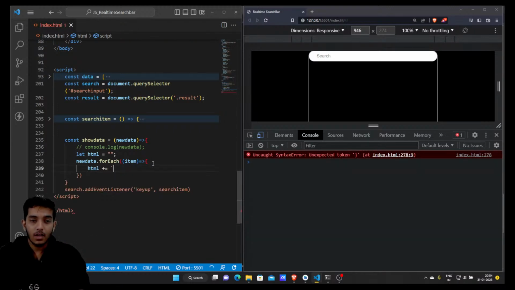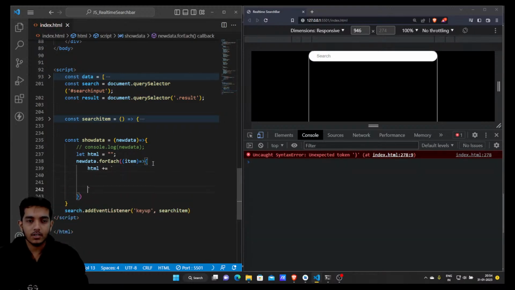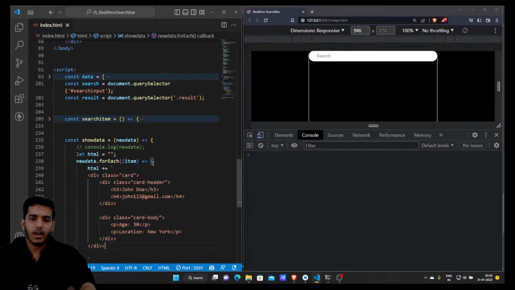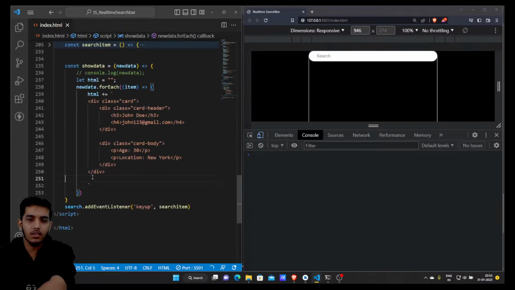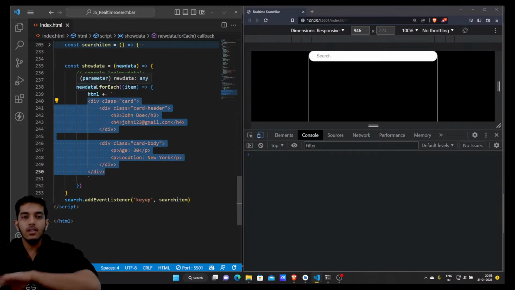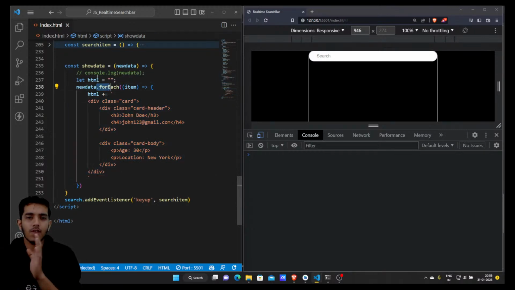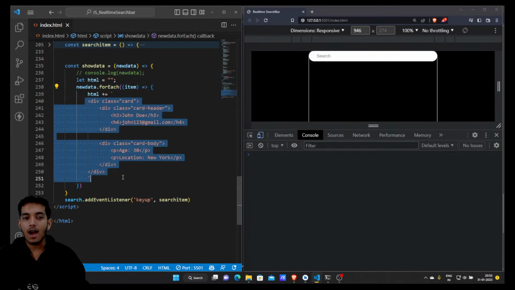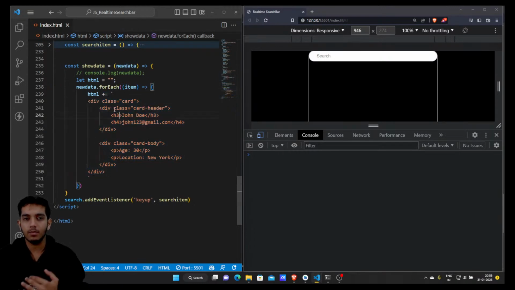In what format? In this format. Right now I'm just saving it in this format; later on we'll convert that to the desired name, email, etc. Now you can see that I have stored all the objects. Suppose there were 5 search results. Those 5 search results will come inside this function, and this will be added to the html variable 5 times, because this forEach loop will run 5 times.